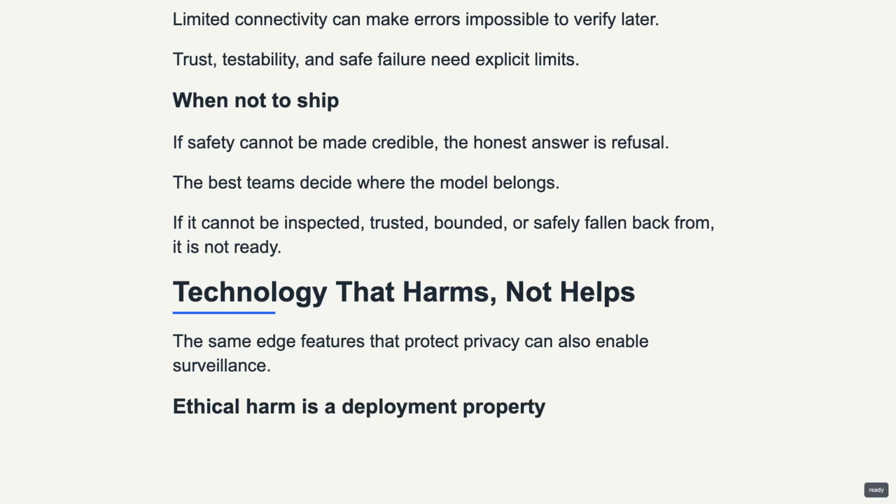Ethical harm depends on where the system is used, who it affects, and what power it gives to the wrong actor. A model can be well engineered and still become unacceptable once it is placed into a real setting.